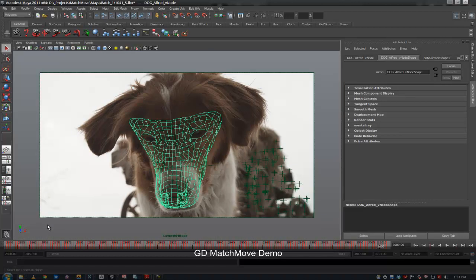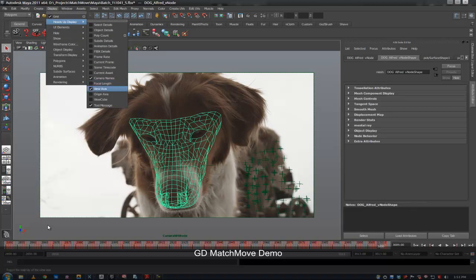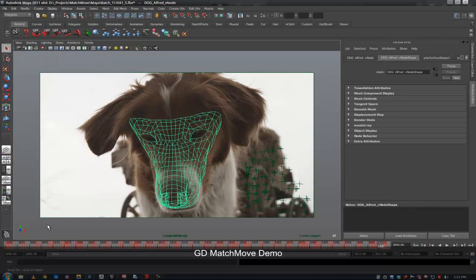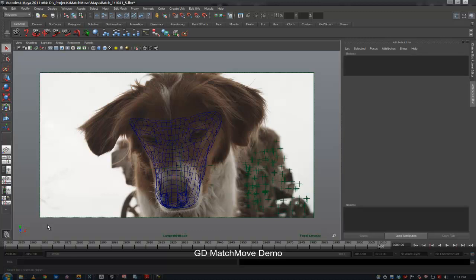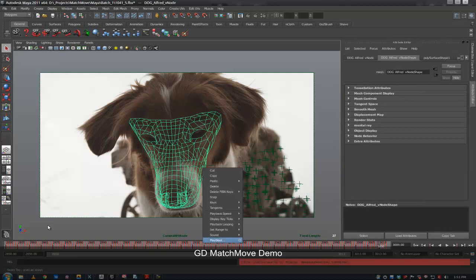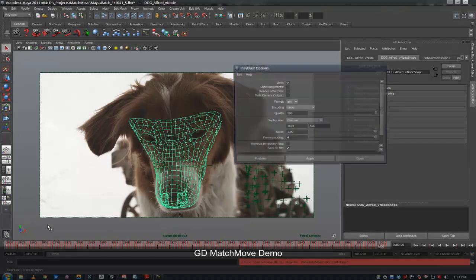I can see my camera node. You can also go to display, heads up display, and turn on your focal length so we can make sure the focal length is right, and also other elements like the frames per second and all the other scene attributes which you can turn on. And then once you have this done, go into Playblast.